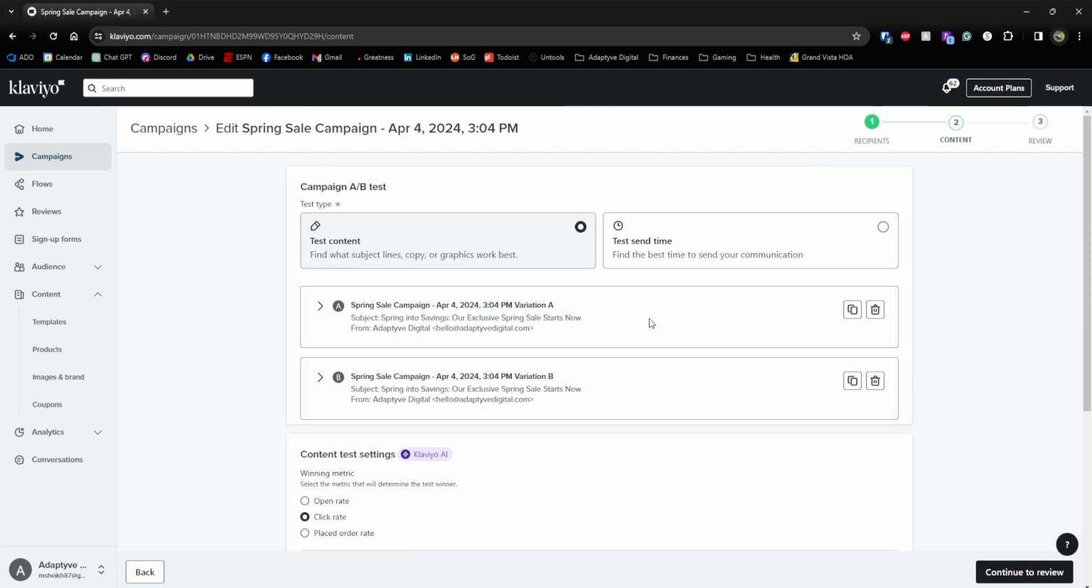This creates a second variation of your email, so you'll notice we now have variation A and variation B. Variation A is going to be our control variant, so in our case this is the email that does not have the discount percentage in the subject line, and then variant B is going to be our test variant. So this email will have the discount percentage in the subject line.